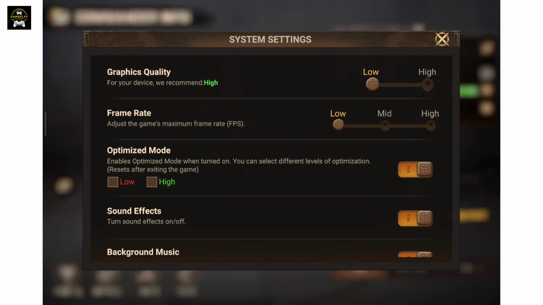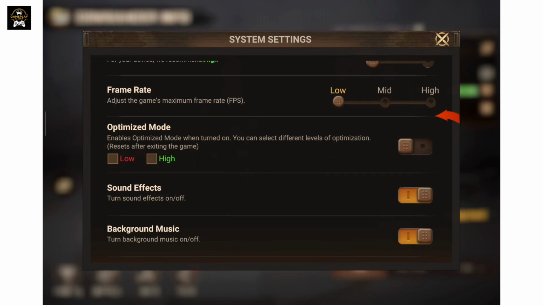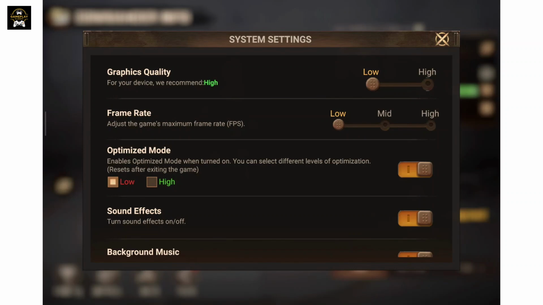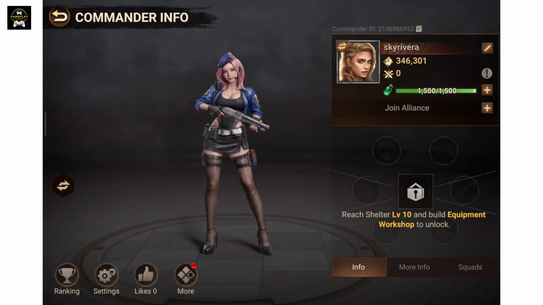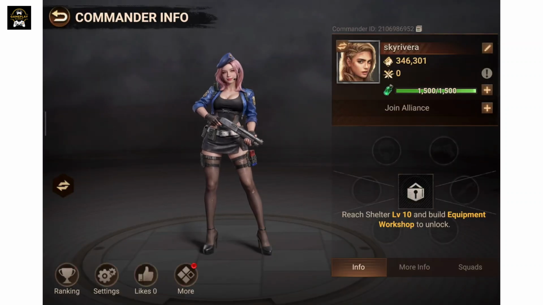If your device is old or laggy, you can go ahead and select this low option. Tap on the low option and keep your graphic quality to low. Keep the frame rate to low as well and enable this optimized mode and select low in it. Right after you change to these settings, you'll be able to fix the lag issue in the game.